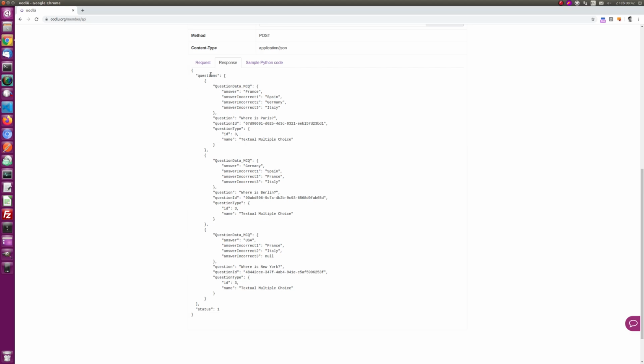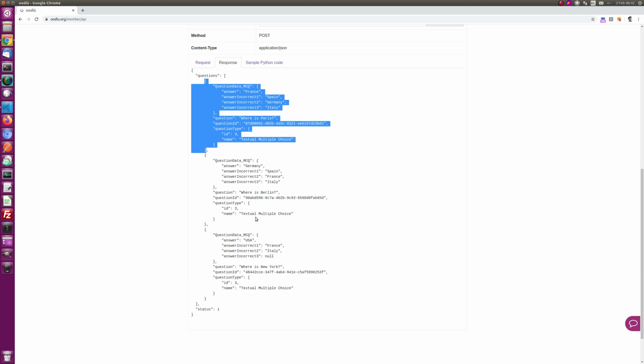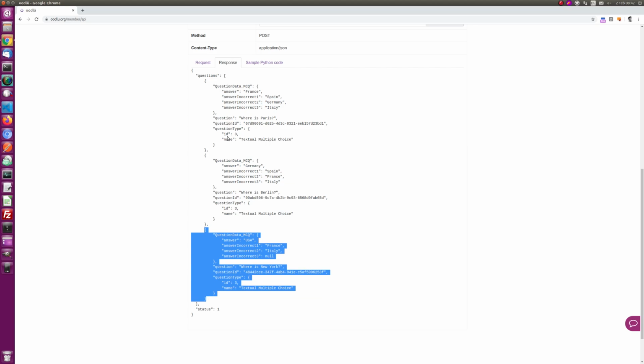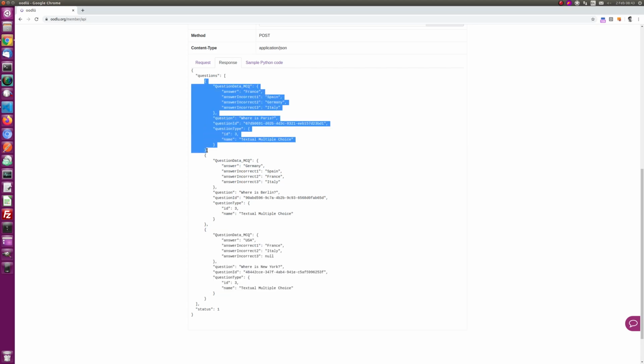But the anatomy of this basically is that you've got a questions object, and that is a list. You'll notice this square bracket indicates it's a list. And so it's a list of these items. There's one of them there, and there's the next one, and there's the next one. And in those, each of those is one question. So there are 3 questions in this question collection. This is a list of those 3 questions.